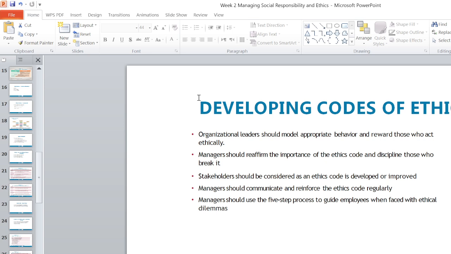They should reward them. Those who act ethically should be rewarded. Managers should reaffirm the importance of the ethics code and discipline those who break it. Okay, it's really important that the management level talks about the importance of these codes of ethics, talks about how important it is to follow and what happens to those who do not follow it.